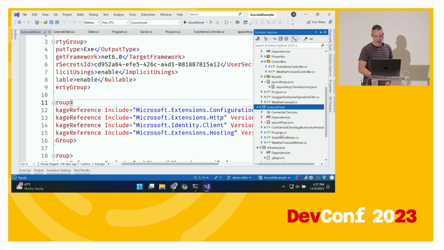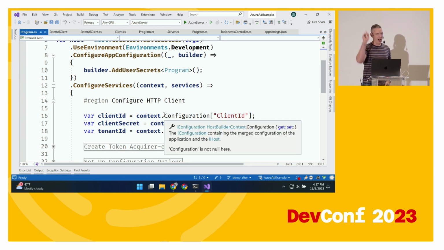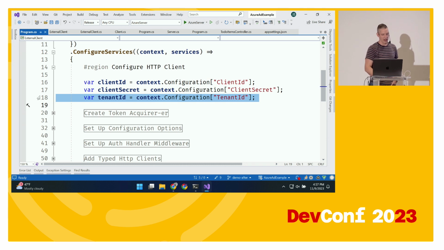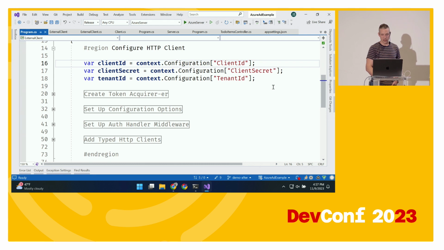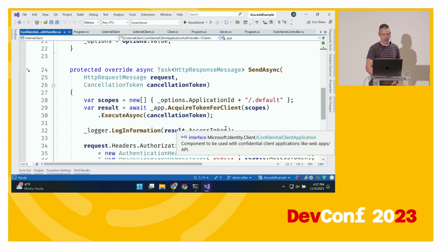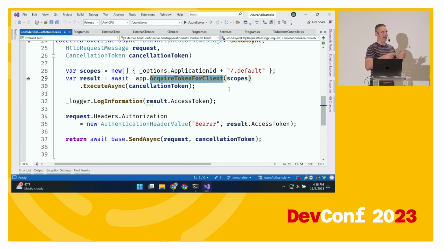So inside of our startup, we will configure an API client that's just constantly calling that API. And we're giving it the client ID, the client secret, and of course the tenant ID because we're inside of Azure AD. There's quite a bit of stuff to set up the token acquisition, but the end result in our middleware is that we're going to call Microsoft Identity Client's API to acquire a token for our client, which is our client ID and a client secret.